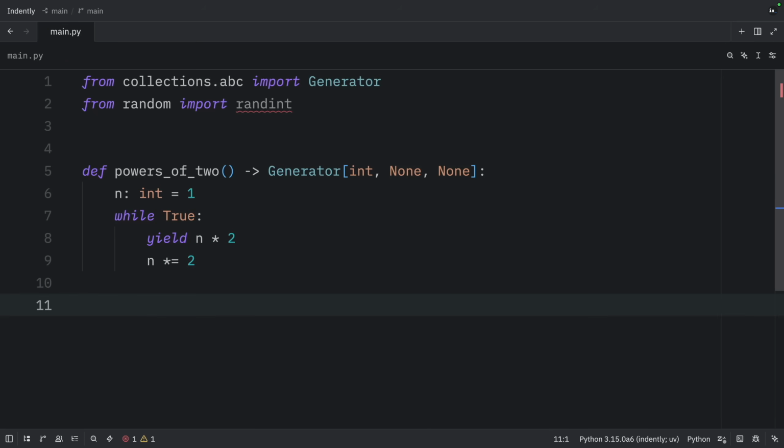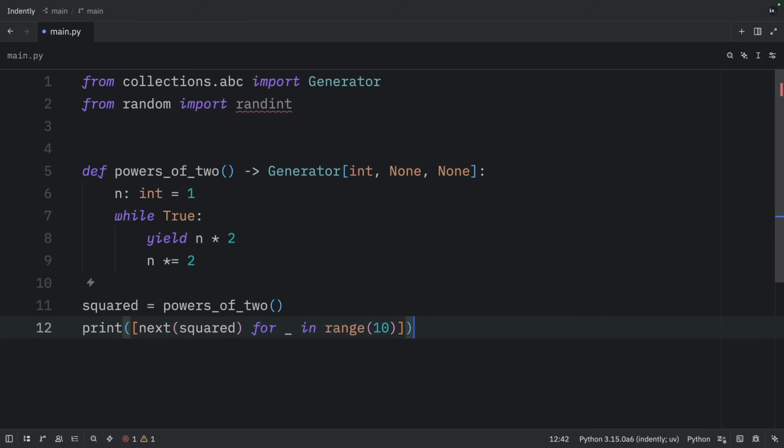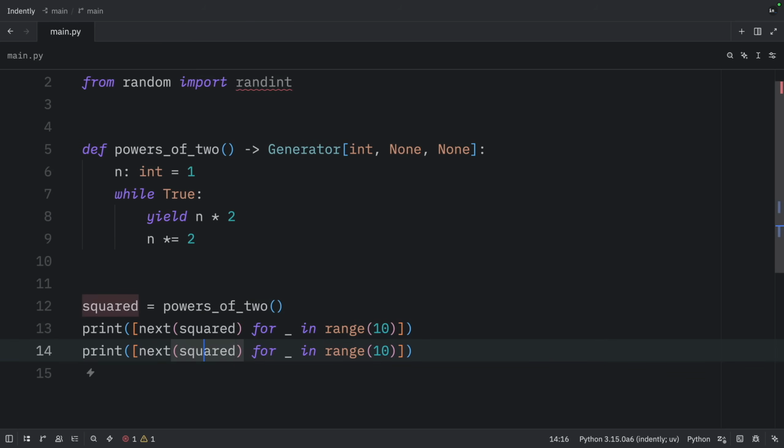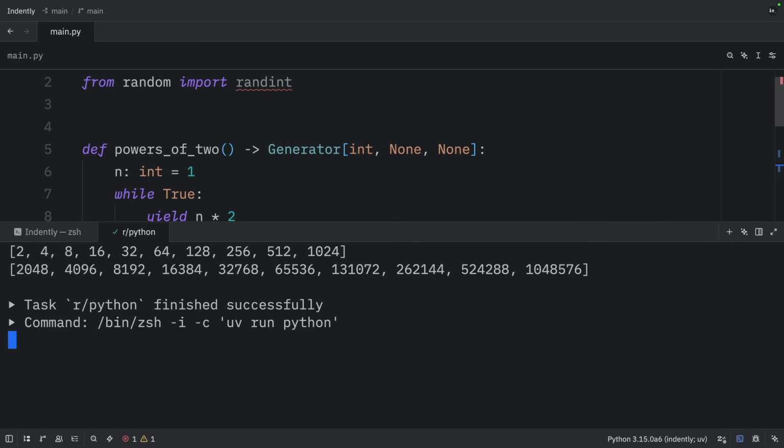So, to test it out, we will generate 10 numbers. And to do that, we first need to instantiate the generator. Then we can use a list comprehension and call it 10 times. Now, when we run this, what we should get as an output is 2, 4, 8, 16, 32, and so on. And then we can even generate more numbers after that. And it will continue from where we left off.